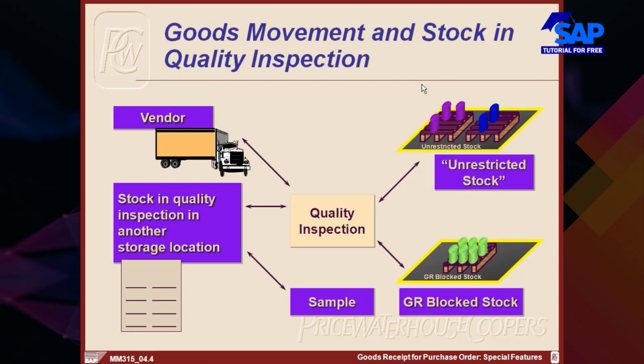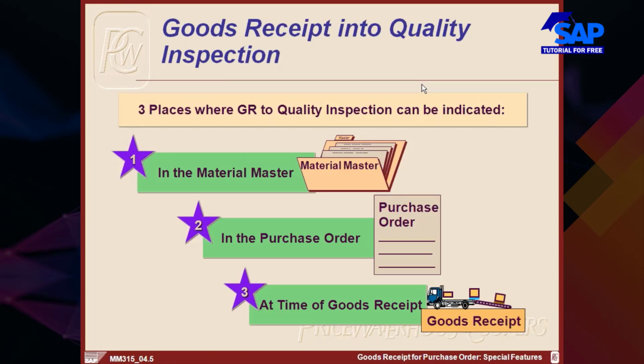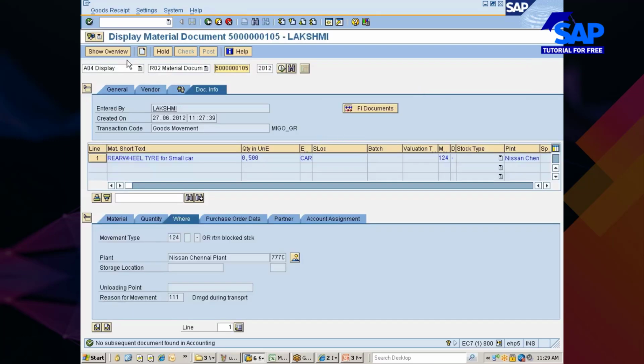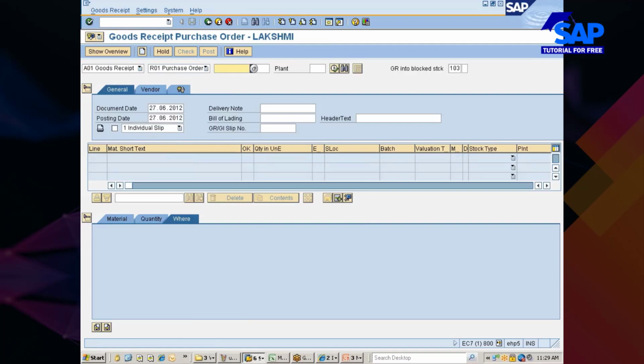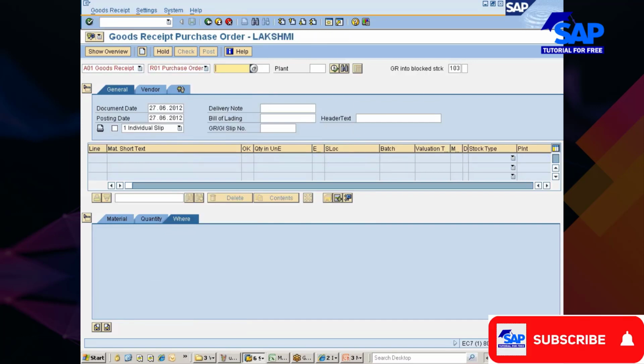I have already posted one goods into quality inspection, that's quantity 10 that I have posted, and you can even post into blocked also. Okay, and then you see here goods received into quality inspection. Let me just go back here. Goods receipt. You see here, I have got one more. Oops, 1 second. Let me rerun the transaction. I will get back to 101, the normal movement type.